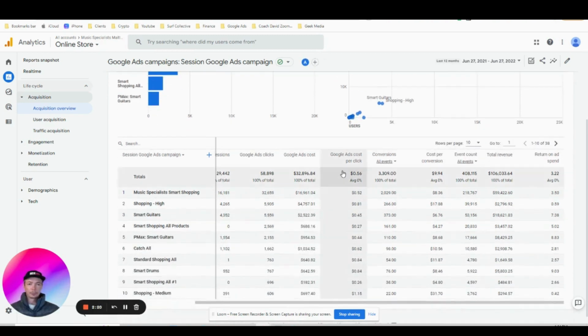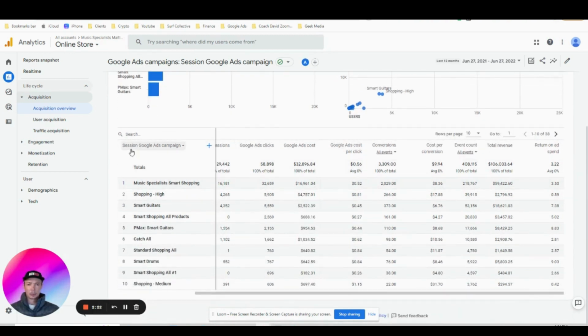So here we are. If I scroll down, we can see our Google Ads campaigns that were set up over the course of the last 12 months. Now, I did do a standard shopping in between here, and you can see here, I created a few. Now, I really wanted to give standard shopping one last chance before I disregarded it completely.